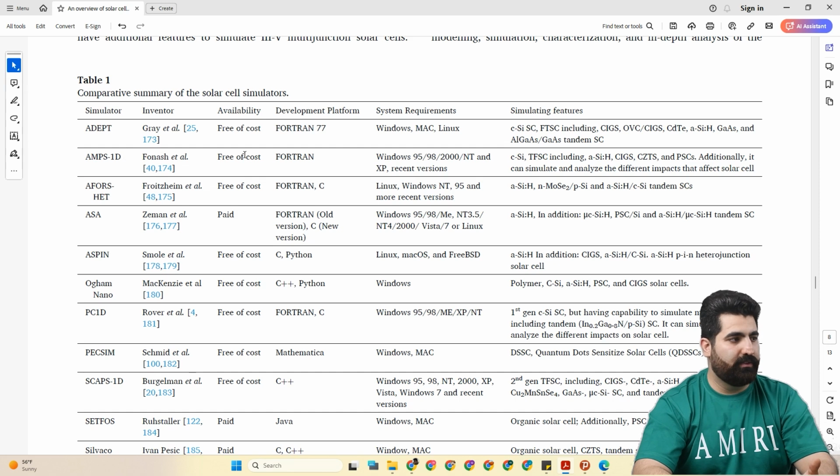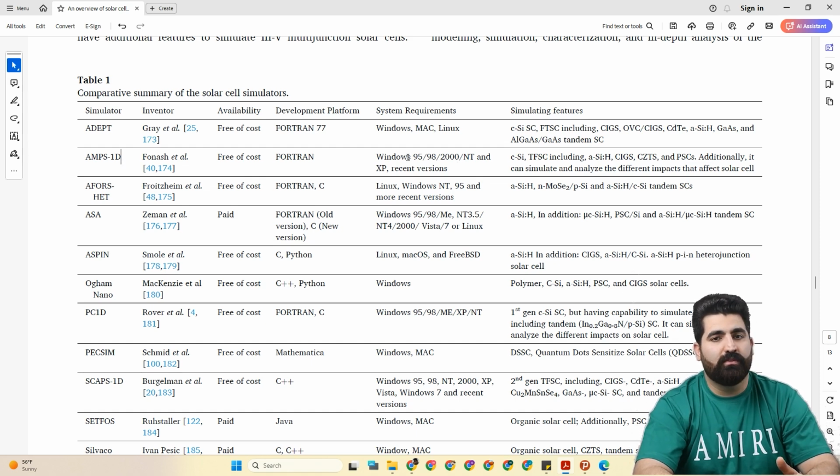The second is AMS1D that I work with this software and I publish paper, developed by Fonash et al. That is free. You can run it on any previous version of Windows, for example, XP Windows. For Windows 10 and 11 or 8, you must use a Windows emulator or VMware workstation software to use Windows XP simultaneously to run and install this software, because this is not run on newest version of Windows. Crystalline silicon, thin film solar cell, amorphous silicon, CIGS, perovskite solar cell, we can simulate.